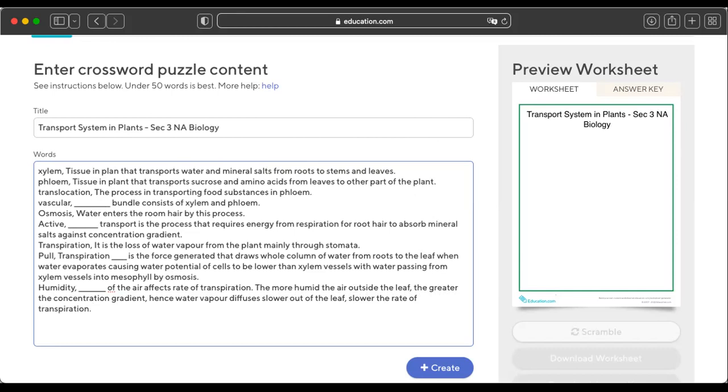Maybe one more is translocation. Translocation was mentioned already, right? Translocation. Cool. Okay, then maybe last one is lignin.